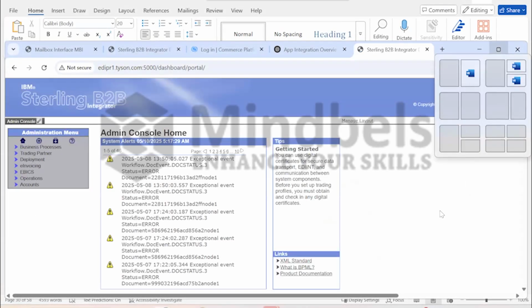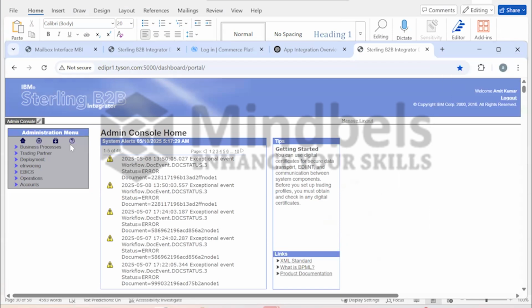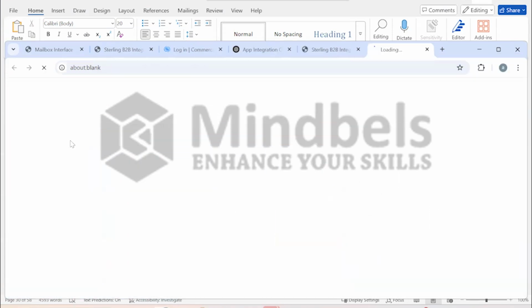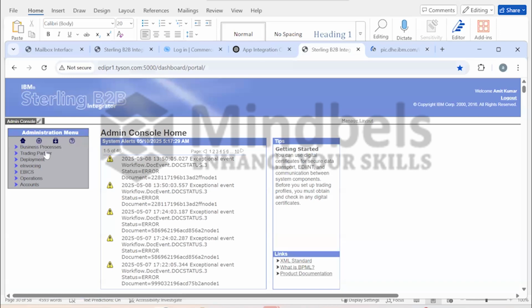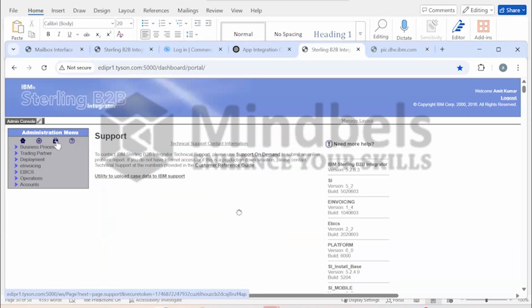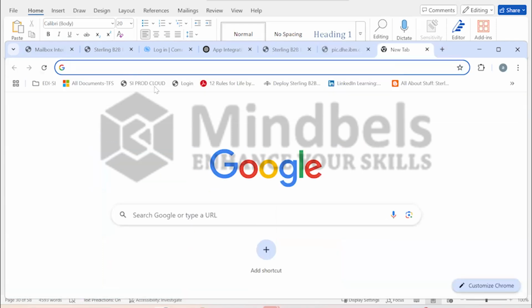Generally log in. Okay, so here you can see the version details and all. What is the version? It's 5.2.6.3.